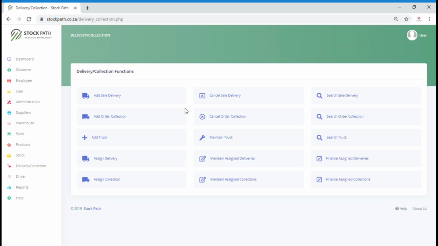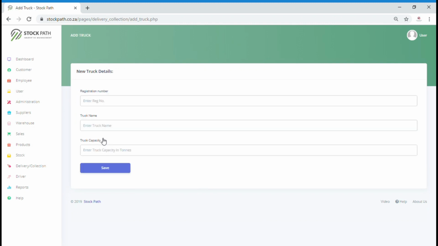To add a new truck to the system, click on the Add Truck button. Enter the registration number, the truck name, and the capacity of the truck in tons. Once these details have been entered, click on the Save button to save the truck details.